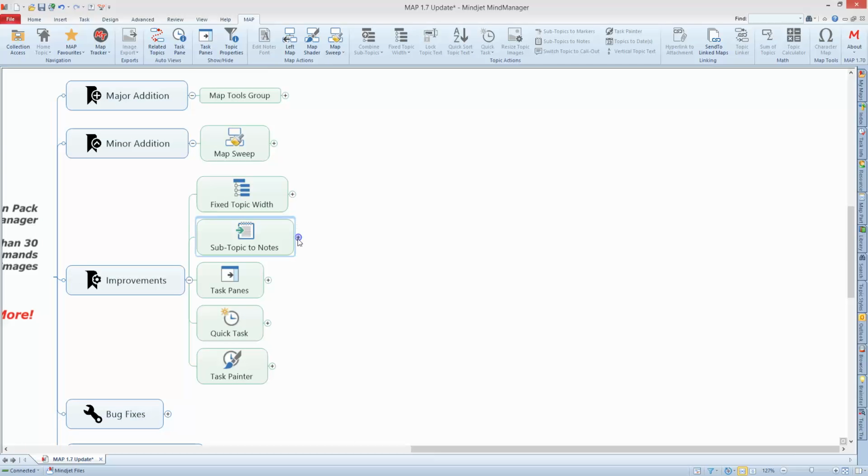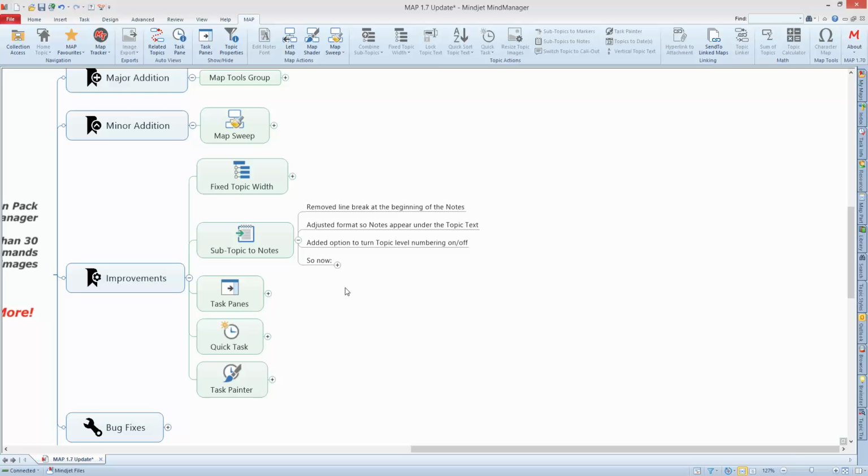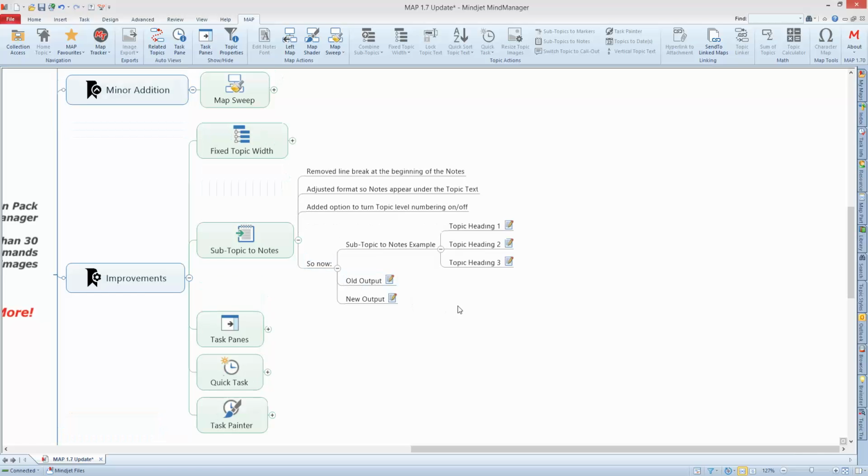Okay, so moving on. We've also made an improvement to subtopic to notes. Basically these improvements are that we've removed the additional line break that was being placed at the beginning of the notes section once the command's activated. We've also adjusted the format so that notes appear under the topic text rather than alongside it or in line with it. And we've also provided the option to turn the topic level numbering on or off.